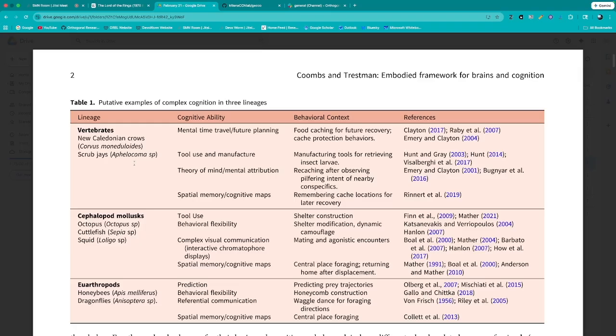And of course, those are organisms, species that are very famous for being able to manipulate tools, plan for food resources, having a theory of mind, or being able to mentally attribute other cognitive states, and then having a good level of spatial memory, or being able to build cognitive maps. Of course, they use these things for food caching, for manufacturing tools, for moving their food and recaching. So a lot of this involves strategic abilities and manipulating the environment.